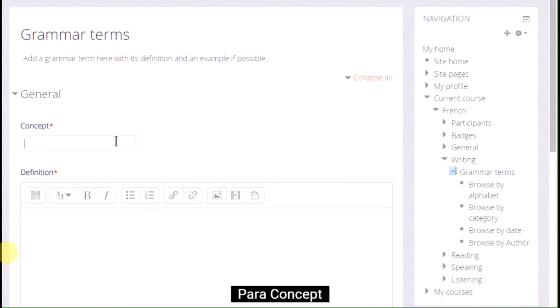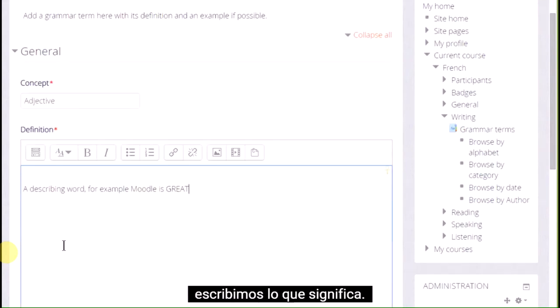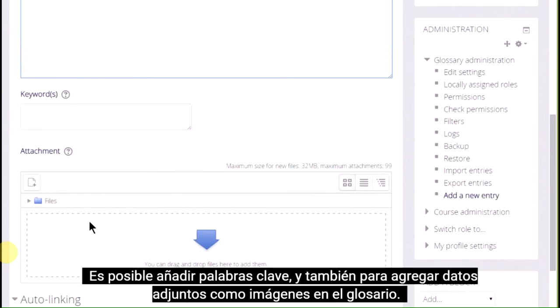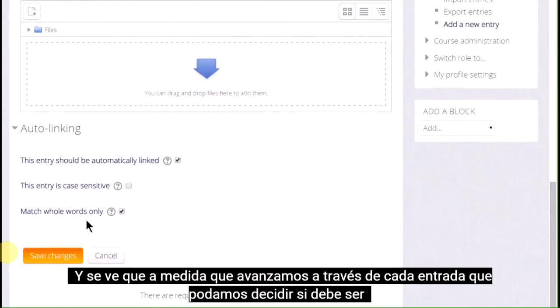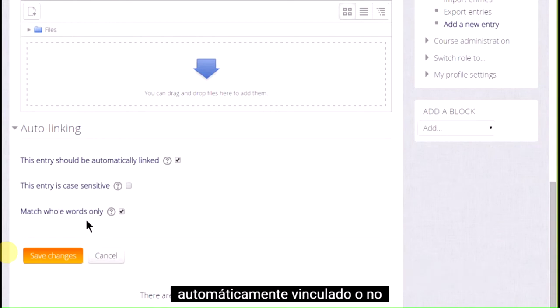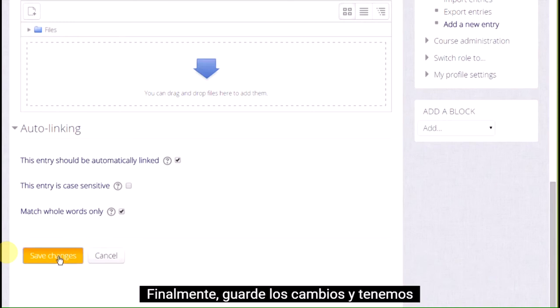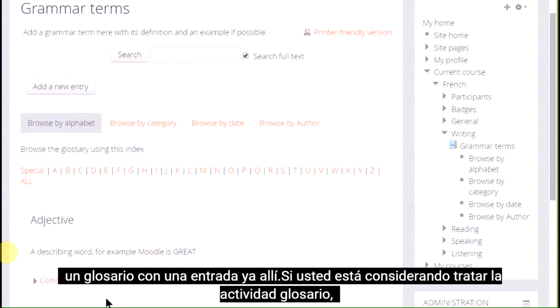For concept, we type the actual word, and in definition we type what it means. It's possible to add keywords and also to add attachments such as images to the glossary. And you see that as we go through each entry we can decide whether it should be automatically linked or not, and whether to match whole words or just parts of words inside the glossary entry. This is quite important to think about. Finally, we save the changes and we have a glossary with one entry already there.